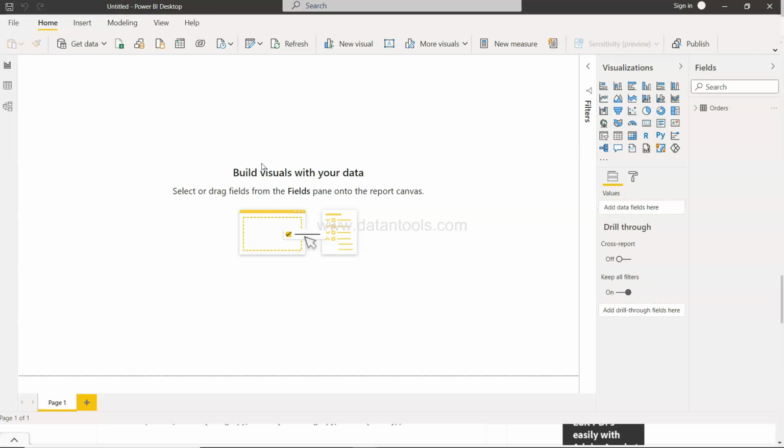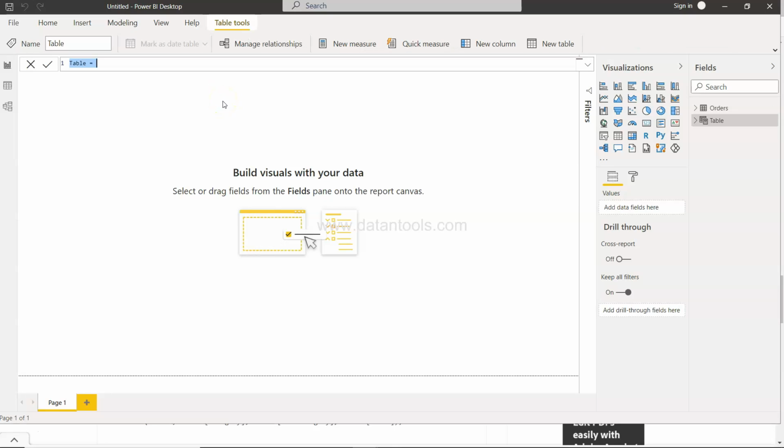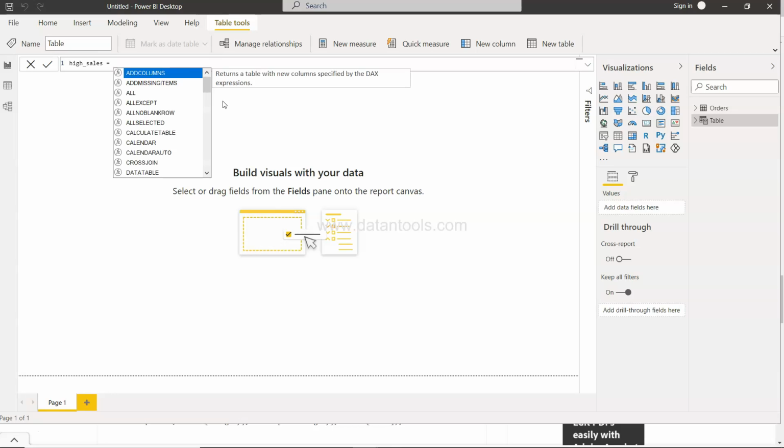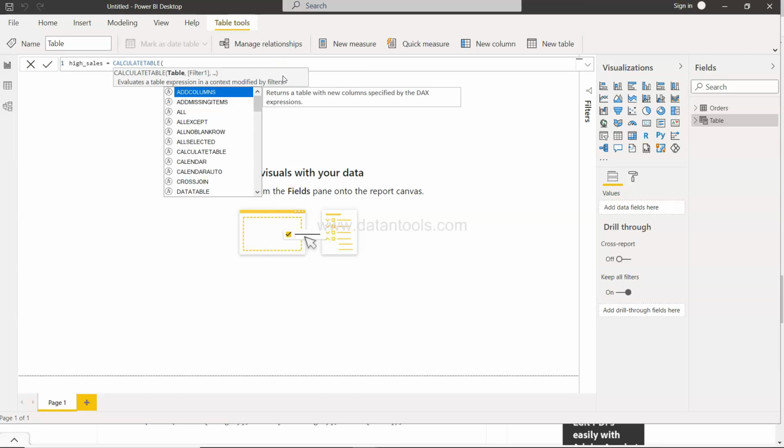All right, so how do you do that? For that scenario, you go into the modeling tab, come over here, and write a DAX expression to create a new table, and the table we are going to create using CalculateTable. So what I am going to write is high_sales, I will say, and then I will write CalculateTable. As you can see, it evaluates a table expression in the context modified by filters. So I press Tab to complete the CalculateTable function.